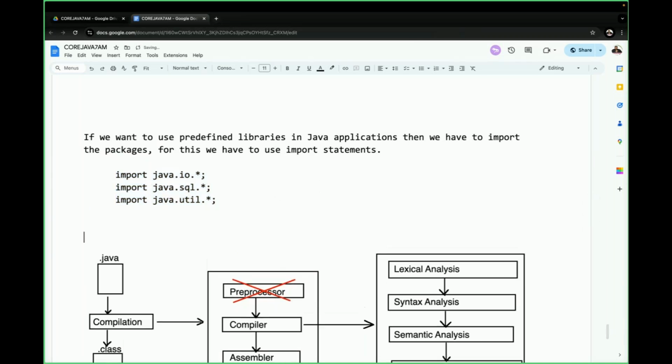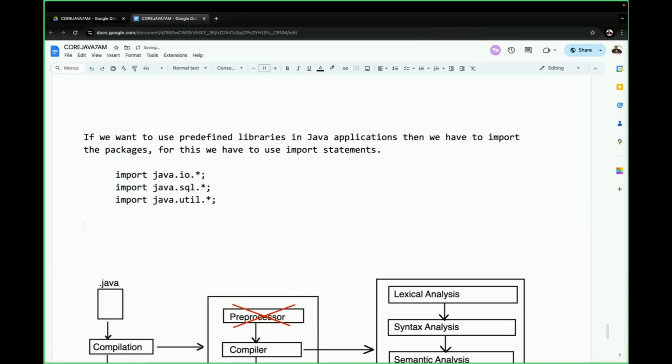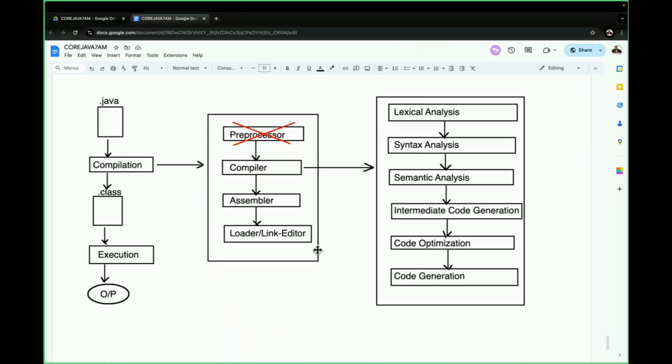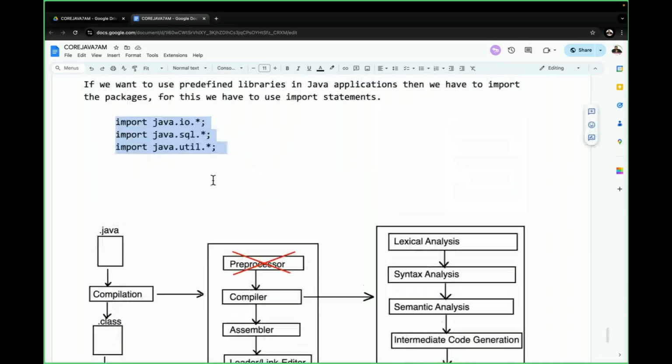Okay, fine, good. All of you listen carefully. I prepared a Java program, and inside it I have included these import statements. I compiled my program. When we compile the program, remember carefully, the preprocessor is not available. Then who is the first phase here? It is the compiler. Now the compiler will take our Java program.